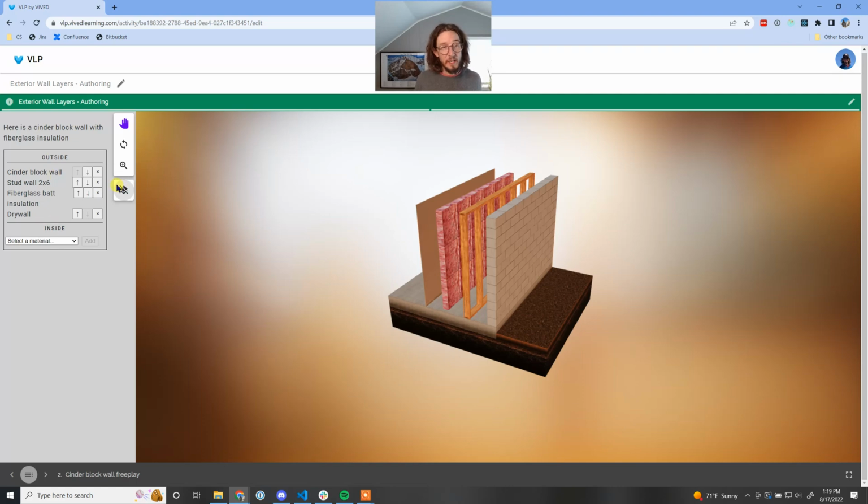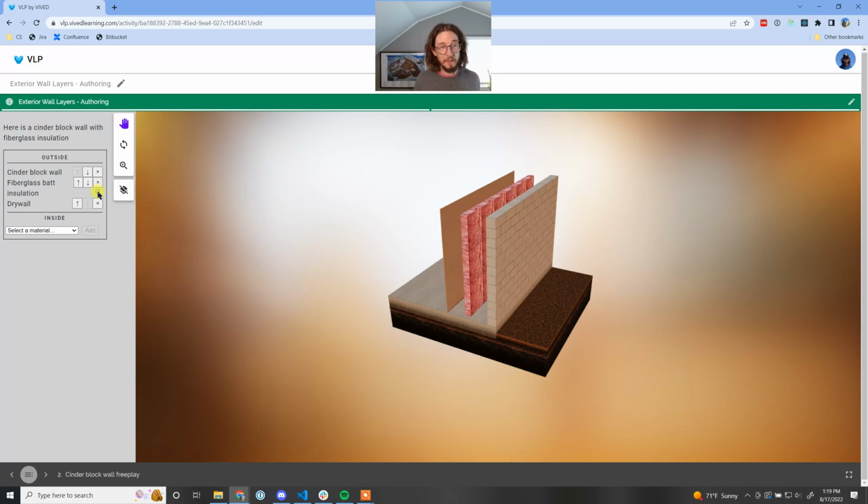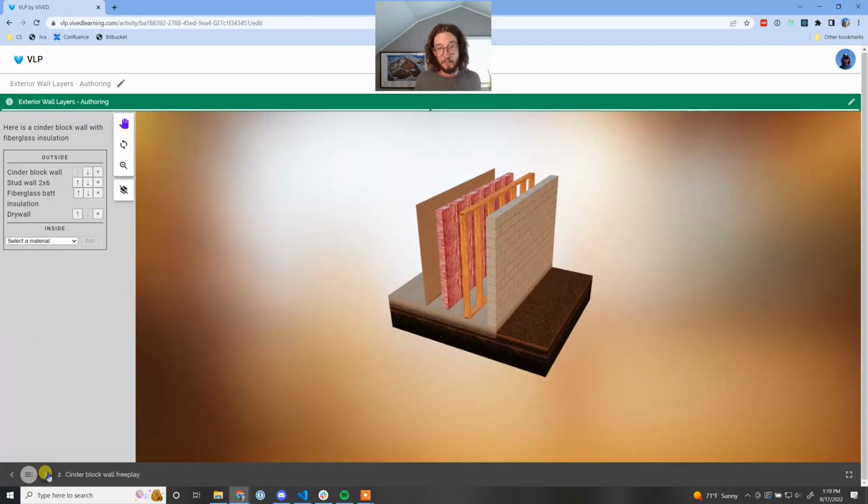And because I left the tools enabled, as a user, I can come in here and mess with this wall. So I can come in here and say, delete the stud wall, delete the fiberglass. But if I go back and I come back to this slide, it's put back to the way it was when I stored that activity.